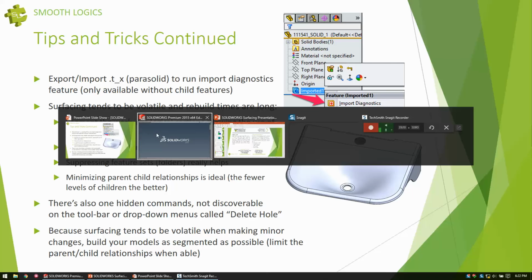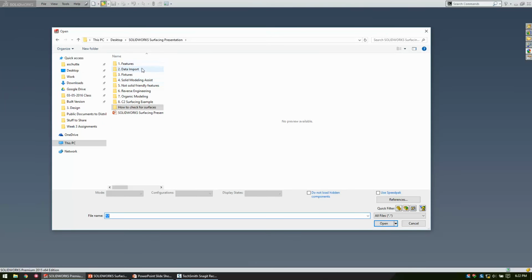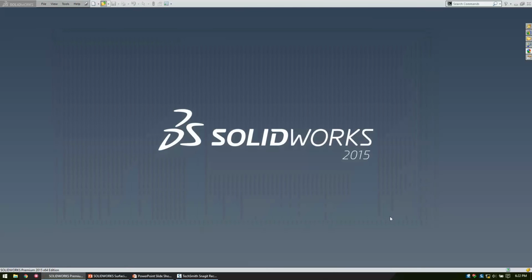Okay, so it looks like I'm through my PowerPoint, so I'm just going to power through some more models here. Data import. Okay, so this is a fun one.